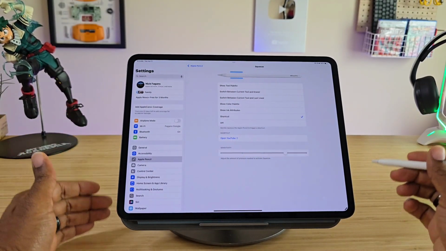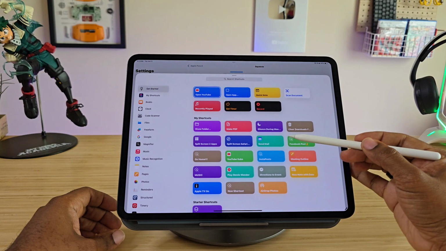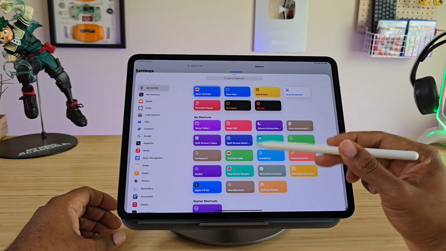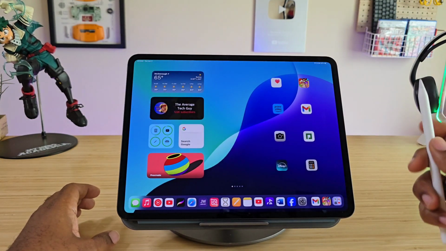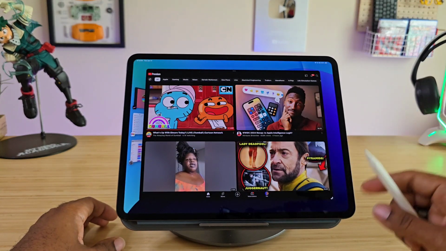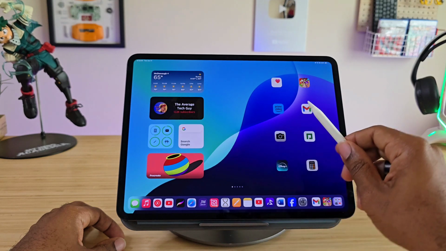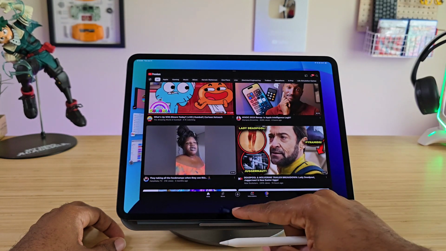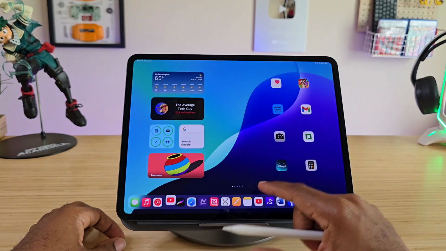So what we're going to do is in squeeze, we're going to choose a shortcut. Once you choose a shortcut, it's going to allow you to pick which app you want the shortcut to do, or whatever you want the shortcut to do. I got my shortcut to open up YouTube. So that's what it's going to do. Every time I squeeze on it, it is going to open up YouTube, and squeeze on it and squeeze on it, and there we go.